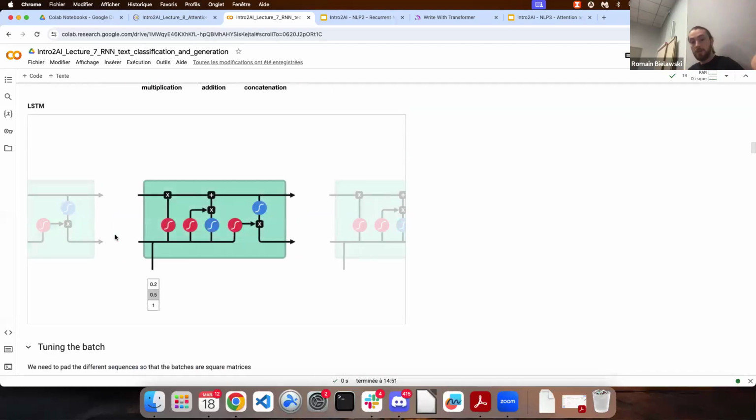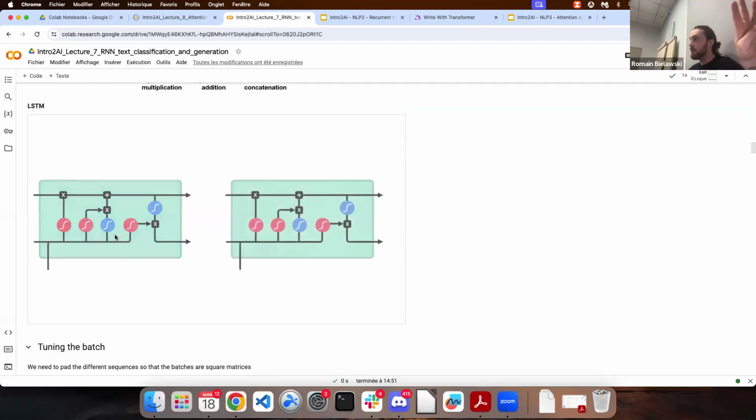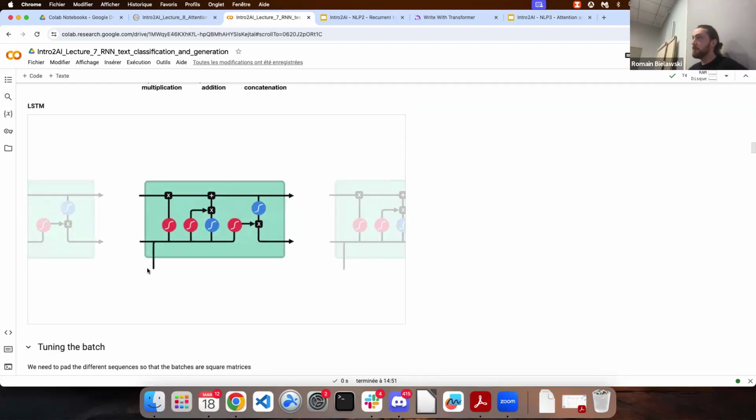The details are not super relevant here, but that's the principle. And you can see a little animation here, right? With the new words getting inputted and then the information getting passed on.